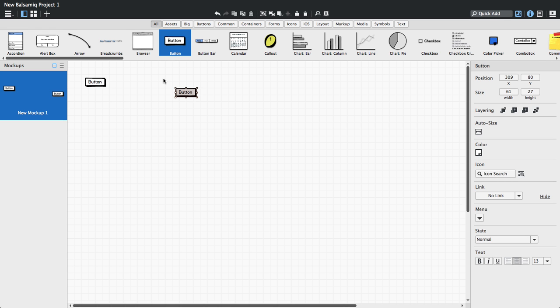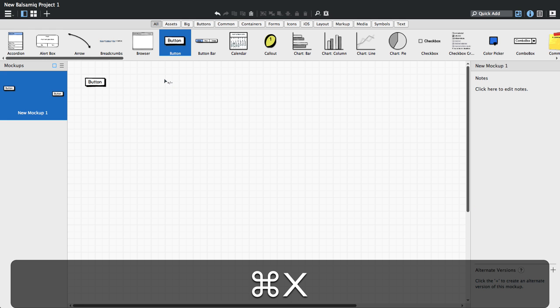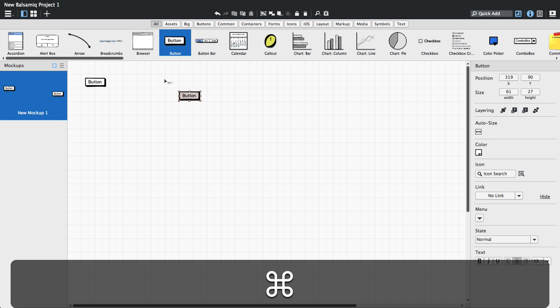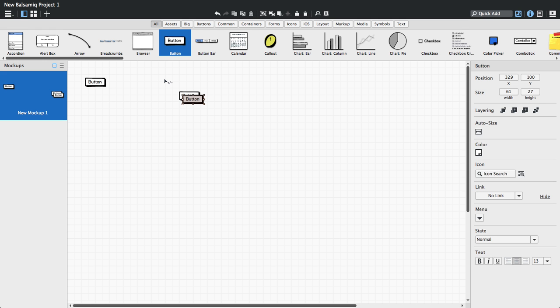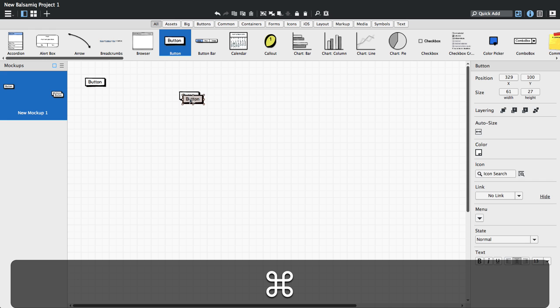In this video, we'll be talking about moving, sizing, and arranging controls on the canvas. As you'd expect, you can cut, copy, and paste controls using the standard keyboard shortcuts. You can also duplicate controls by pressing Ctrl or Command D.